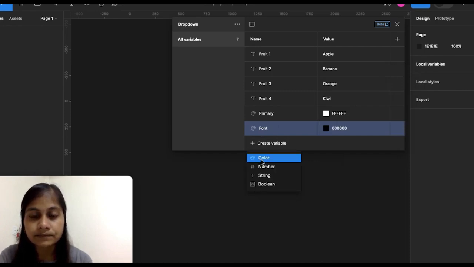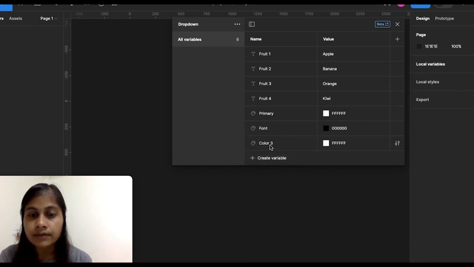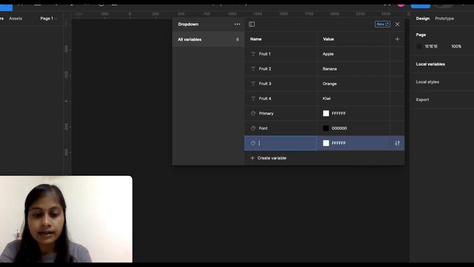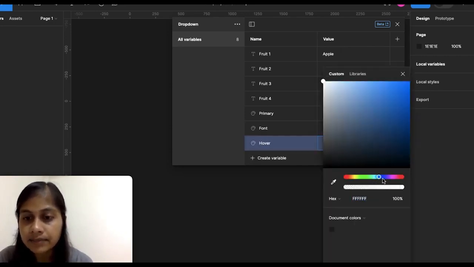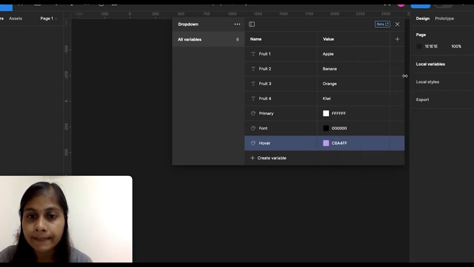Now for our hover state, let's name it hover, and here I want something in a lighter color, so I think that is okay.